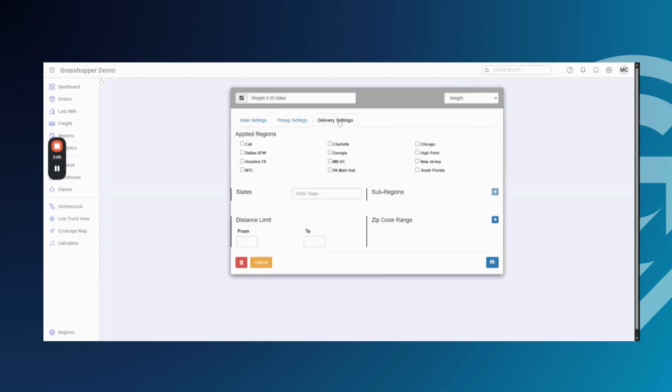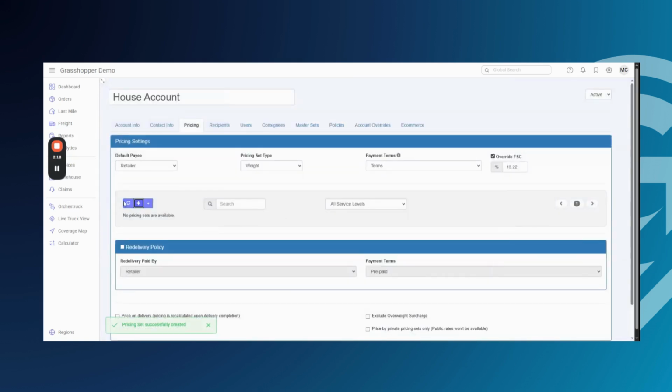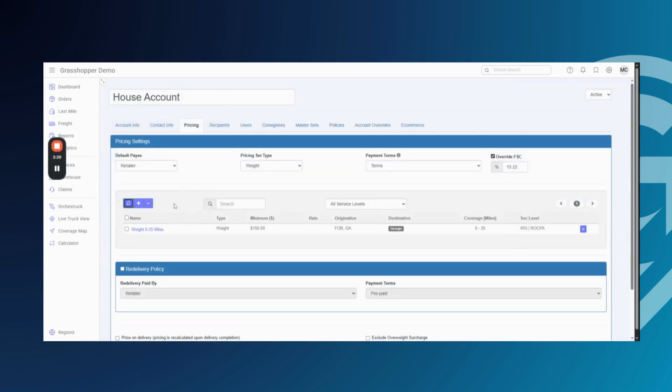Then we can select our delivery settings, and in here we want to grab the building that these sets will apply to and enter in if there is a distance limit, which will be your mileage band. Then we can hit save, and then we can see that we have created pricing under weight under the shipper account.